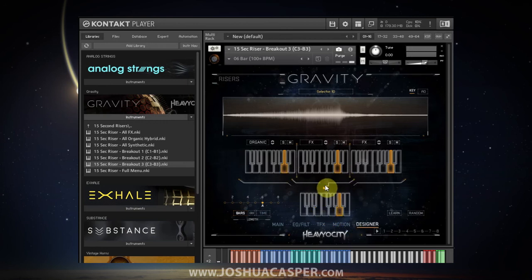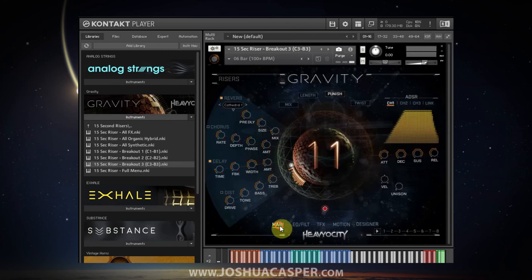And one thing that's really, really cool about Gravity, and this is aside from the designer, is the punish knob. So if we increase this while the riser is rising, we'll get an even more intense kind of result from the tension that's being built.